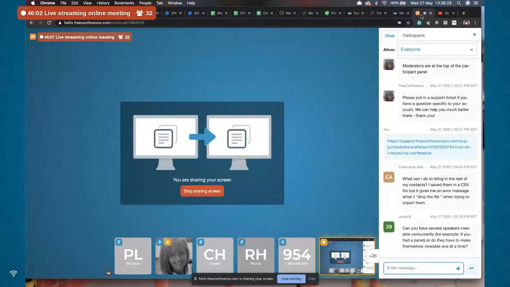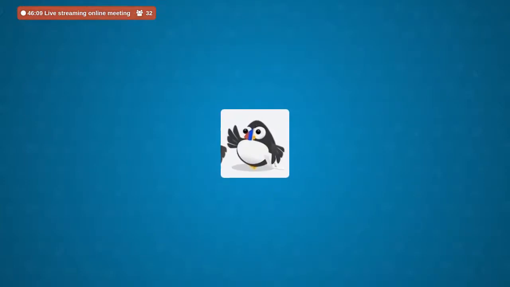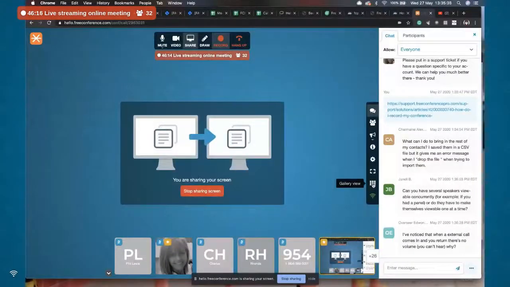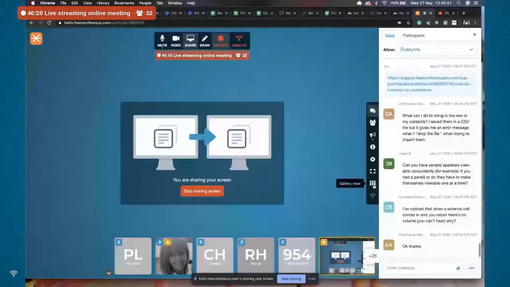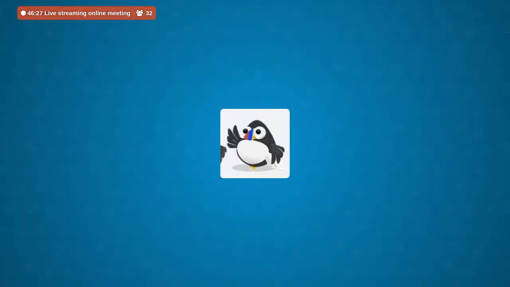So, that's a good question. We have actually just introduced what's called gallery view. So let me share my screen because I need to show you how to do it. Here in the menu, you'll all see gallery view. Click on that button, and when I stop showing my screen, you'll be able to see everybody's tiles all together. So I'll turn my video on so you can see me. So that's what that looks like.